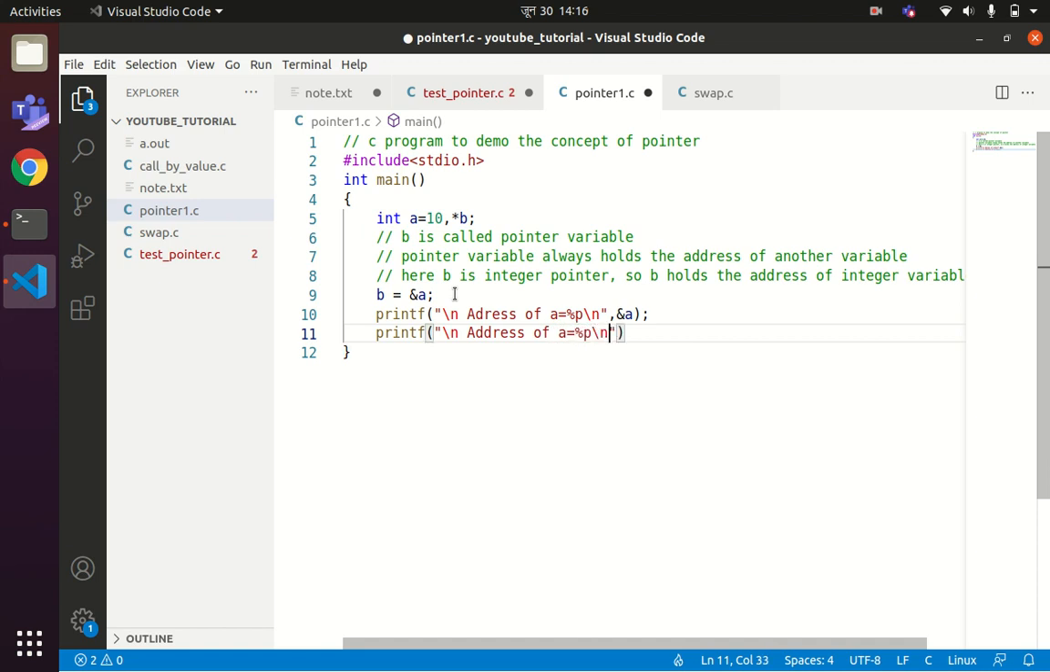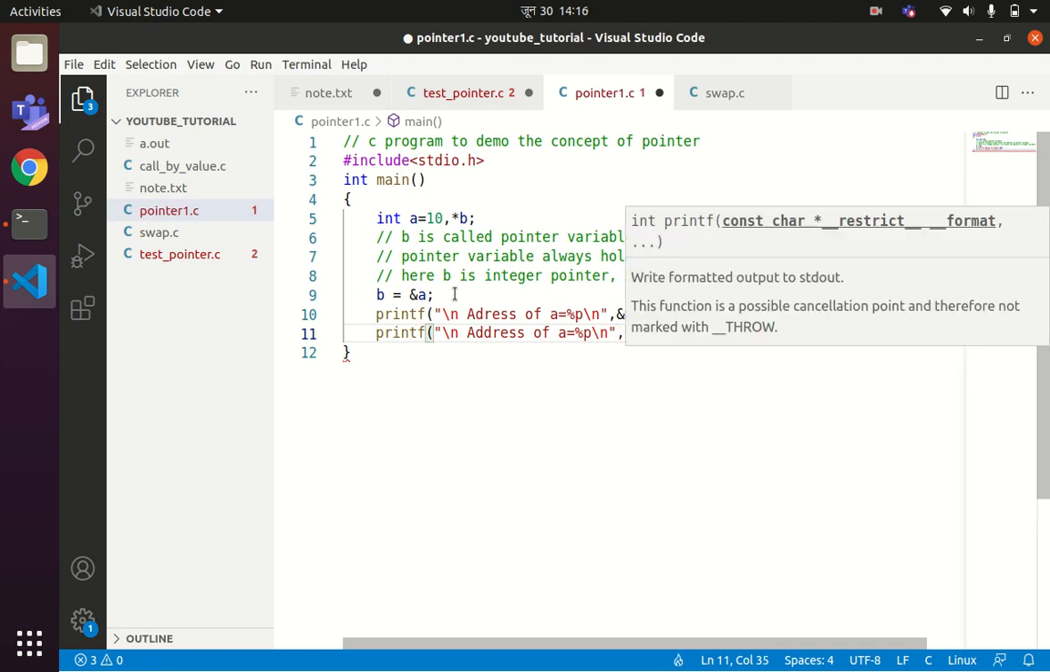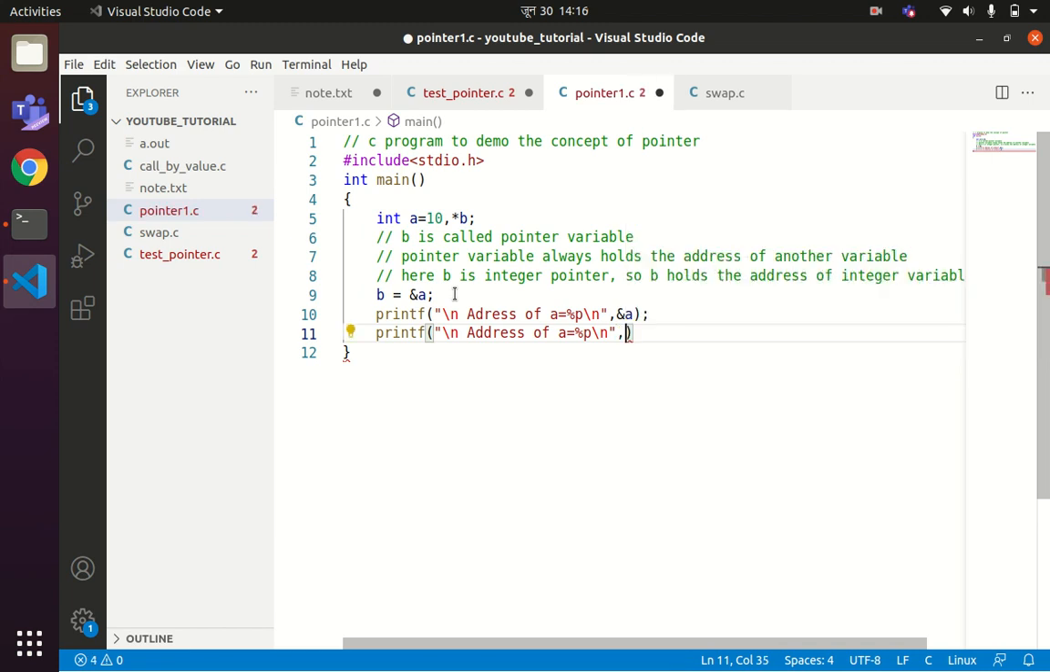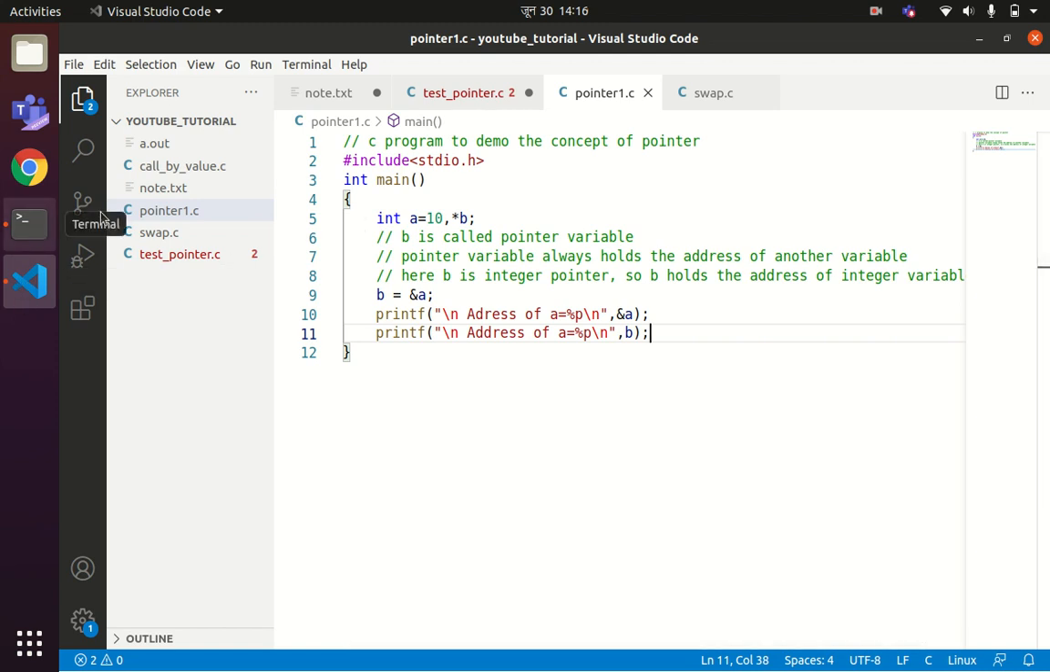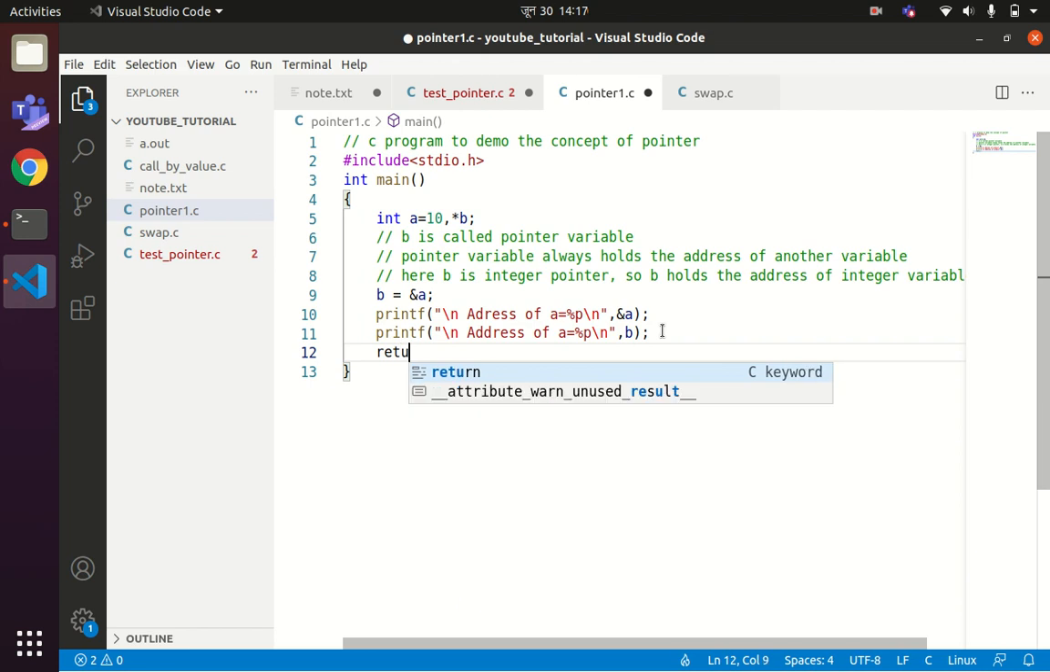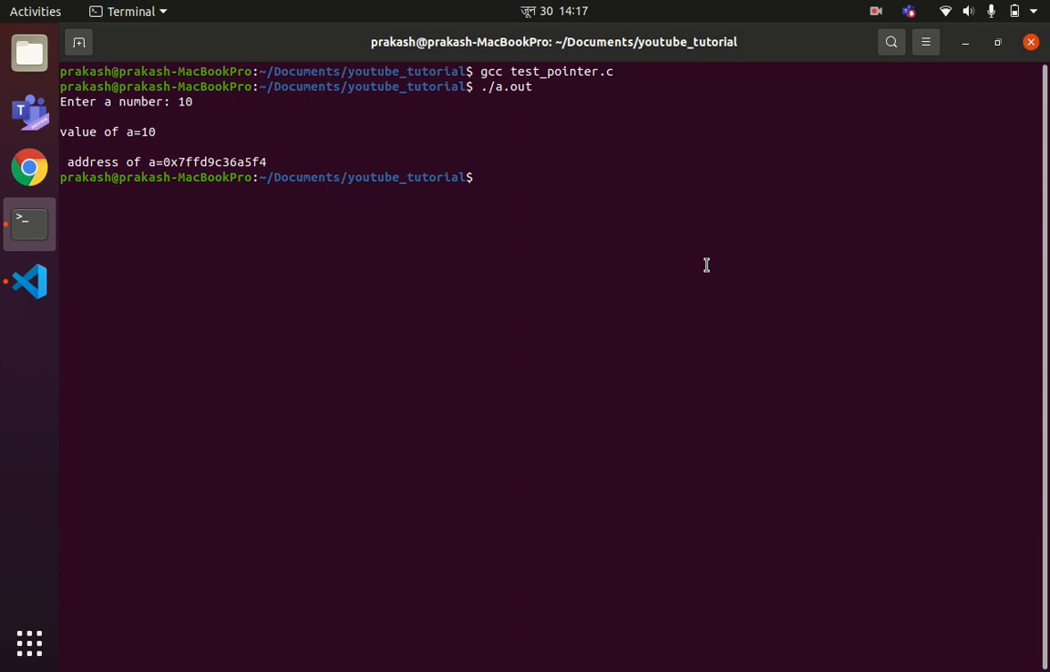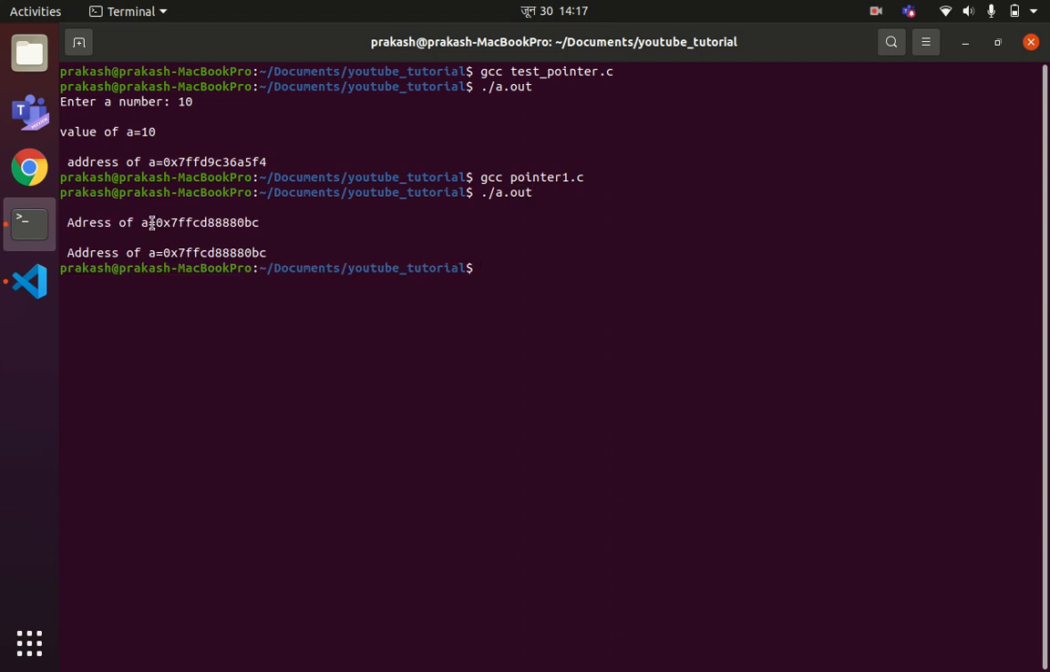Now see here in line number 9, I have assigned the address of a into variable b. So variable b should store what? Address of a. So if I do something like this, both line 10 and 11 should print what? The address of a only. So see what will happen. I'll write the return 0 statement here. gcc, then ./a.out. Now you can see both are the same values.